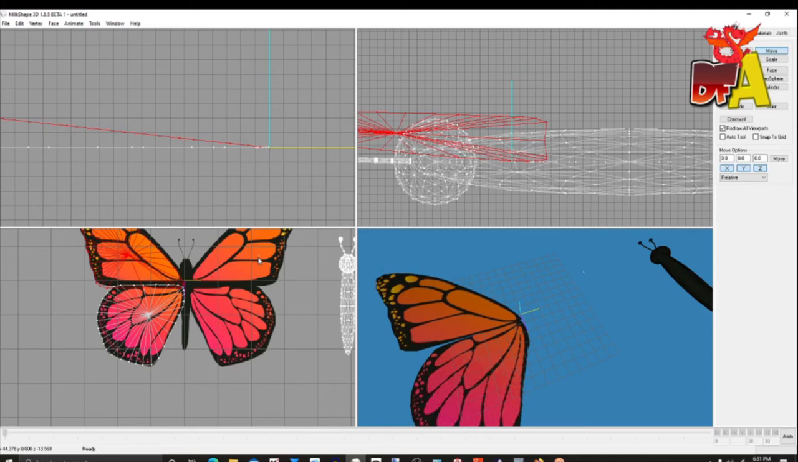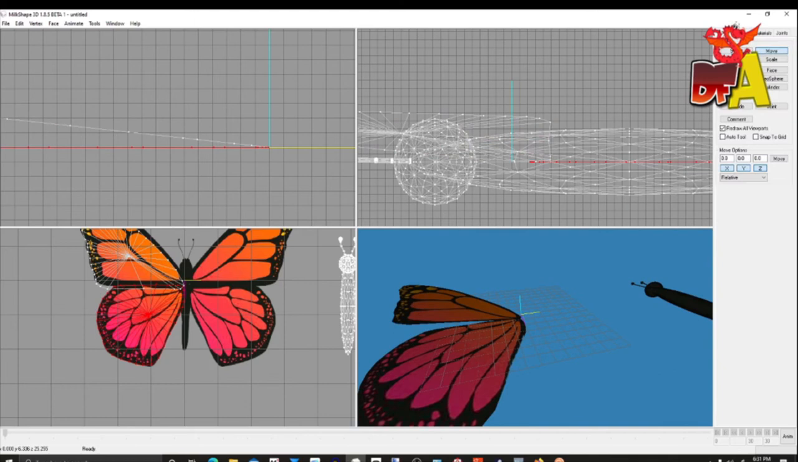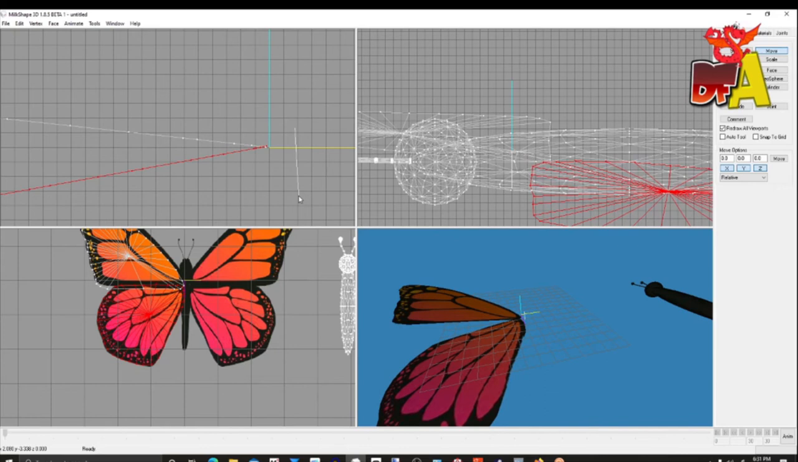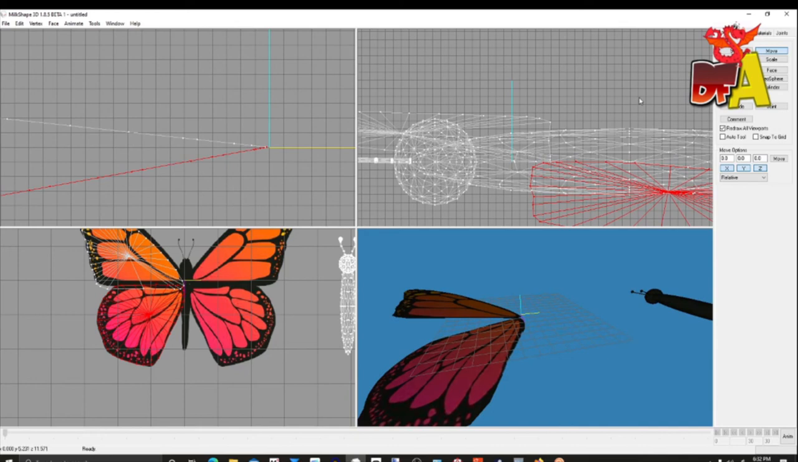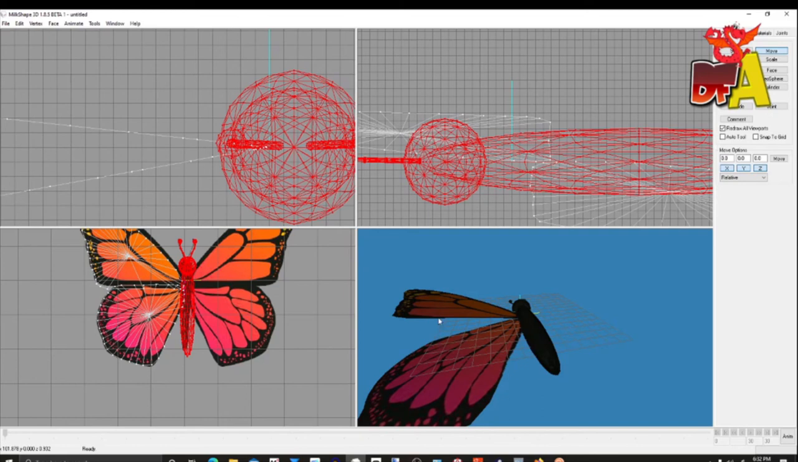Okay, and then we're going to select the bottom. And then we're going to rotate it downwards. And then move it back into place. Like that. Let's see. That looks good. Okay. Now, let's select the body. And let's move that body back into place. About like that. Let's see. Okay. Yeah. That looks good.